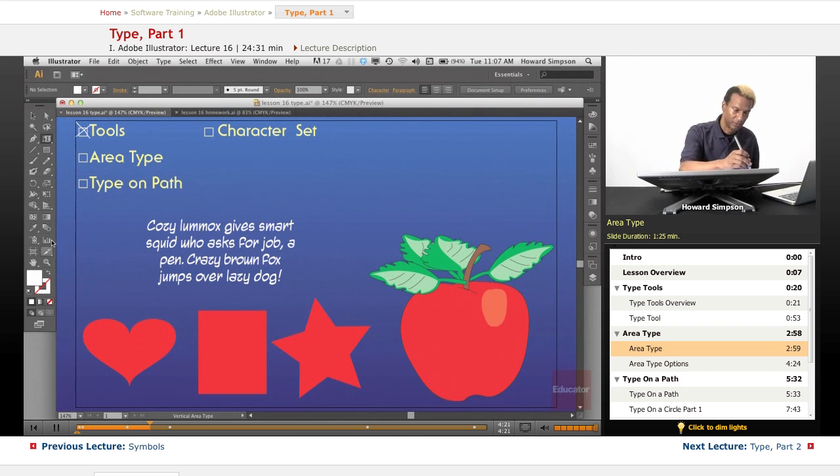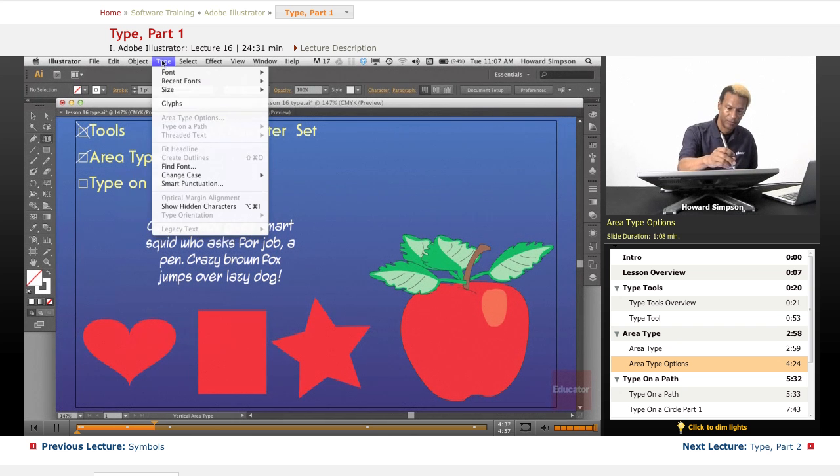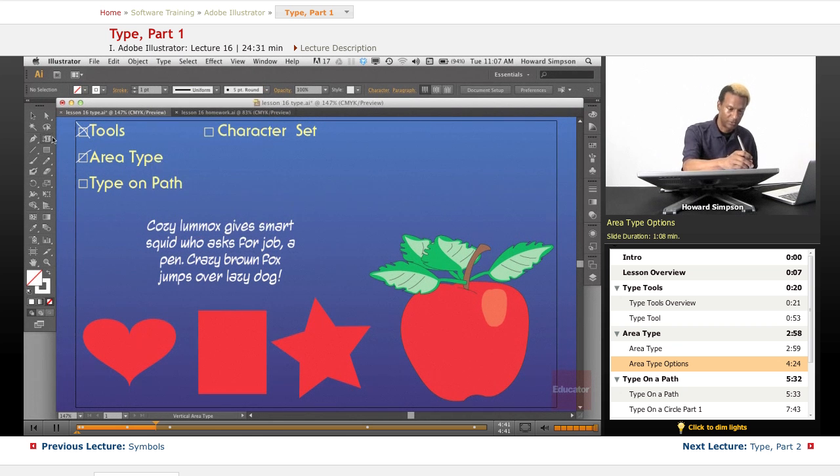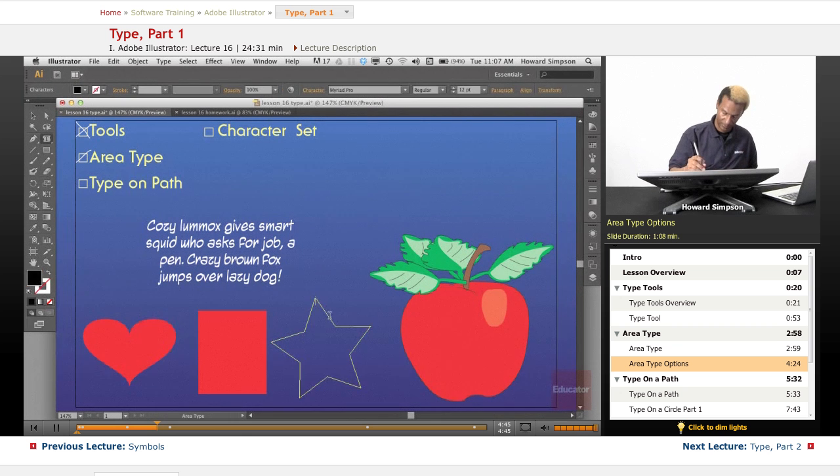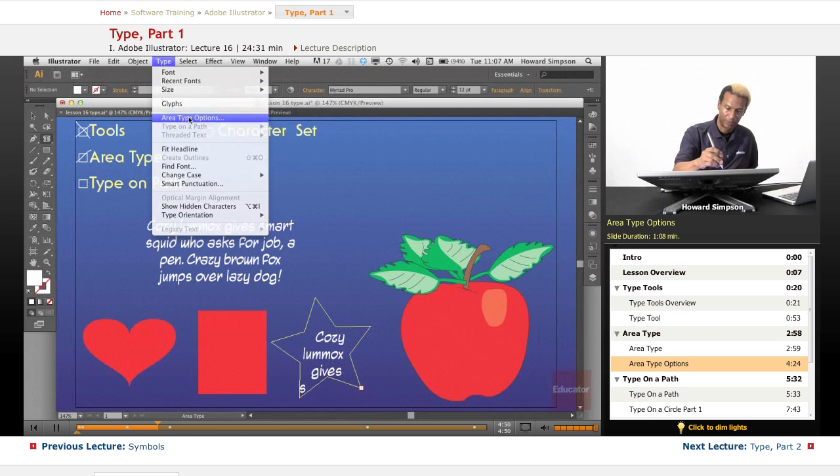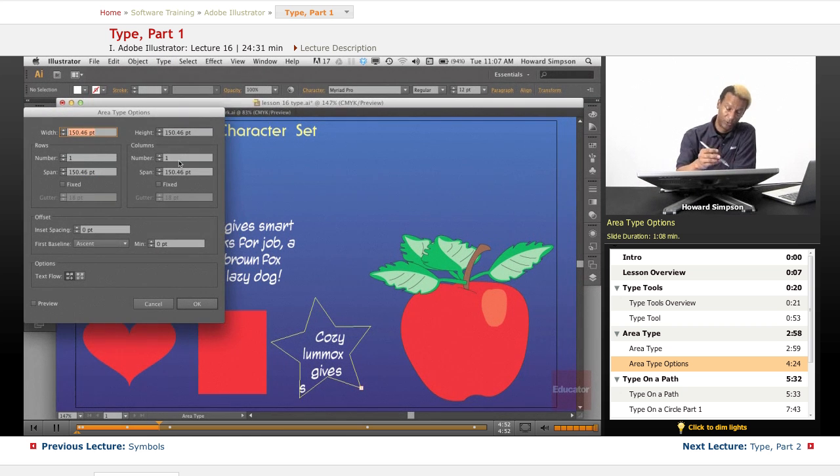All right, now there's one more thing with the area type tool I want to show you before I cross that out. Let's see, I have to have some area type going. So let's get some area type going back again. Okay, so now under Type, Area Type Options, you have quite a few things that you can do.